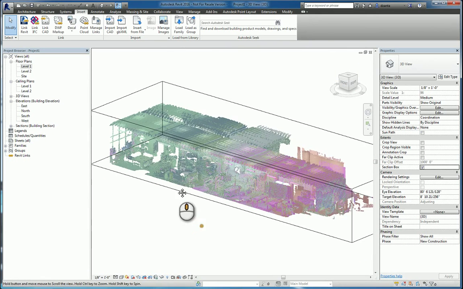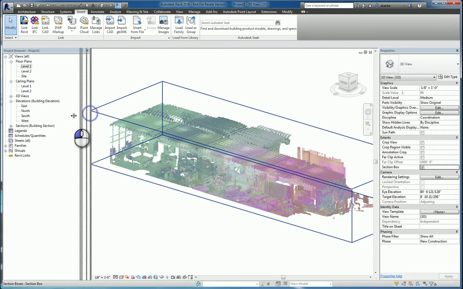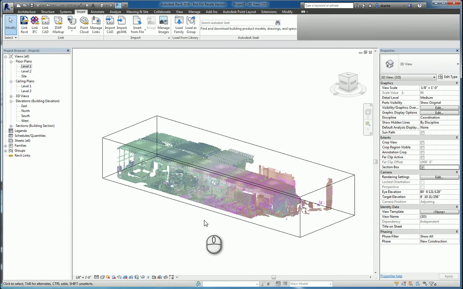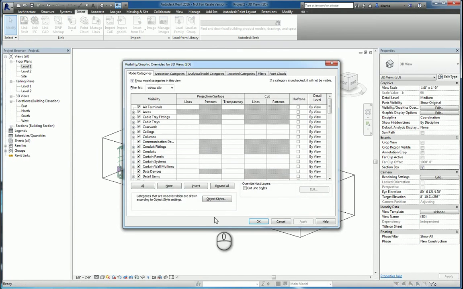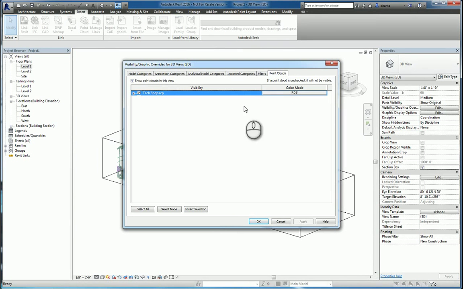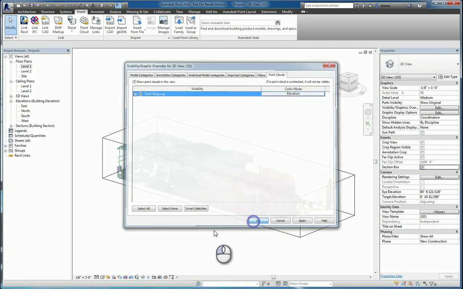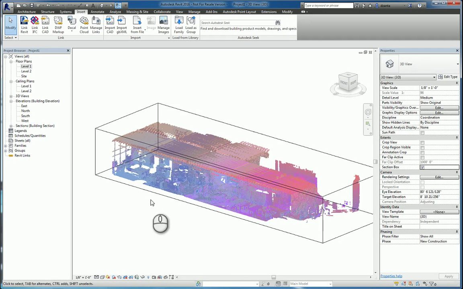One of the biggest complaints people will initially tell you is, I can't see the point cloud data very well even though there's a lot of points. There's some things that you can do to make adjustments to it in Revit. If you open up the visibility graphics dialog box and go to point clouds, you can see that there's a color mode here and you can switch it to any one of these other choices. If I pick elevation, for example, it'll start to look like this.